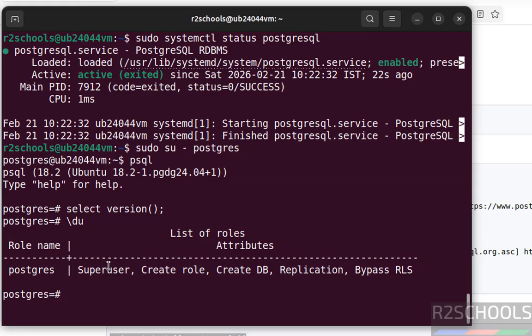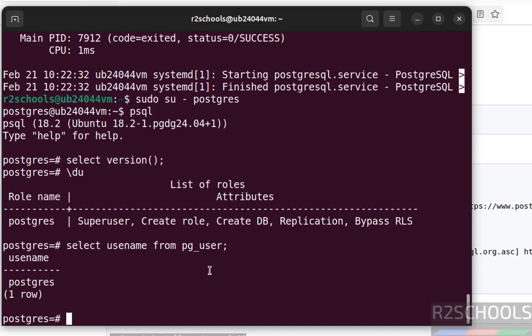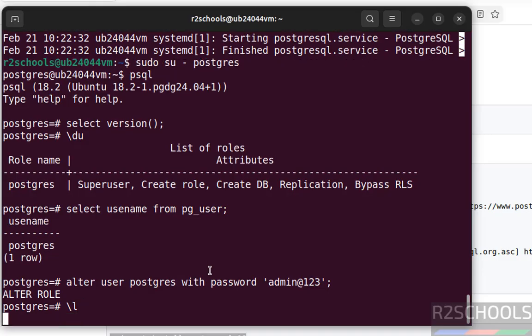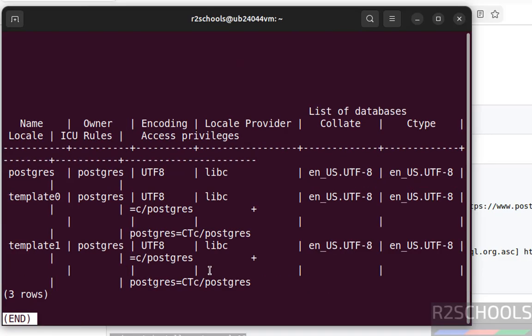We can also verify the list of the users by running the command. See, we got the same. Now set the password for this user. Alter user, username is postgres, with password. Then provide the password. Whatever is there in single quotes, it is the password. We have successfully set the password. Now verify the list of databases, \l. See, these are the default databases that come with PostgreSQL Server installation.